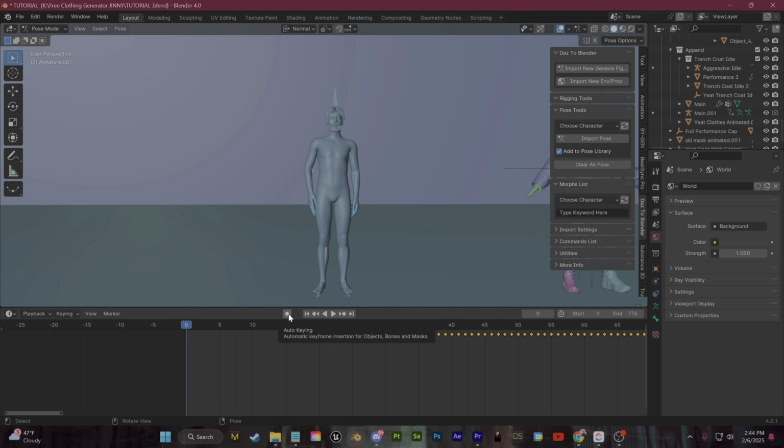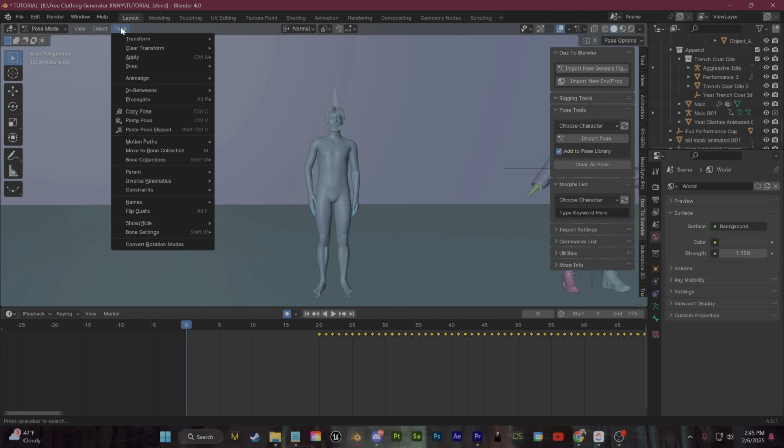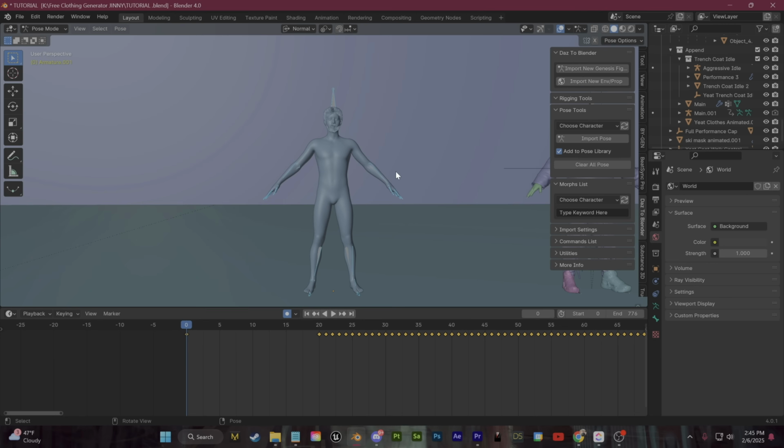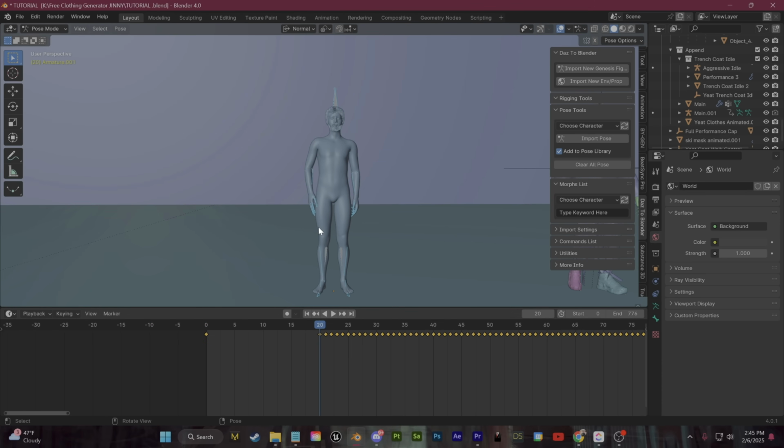Before you do anything, turn on auto keying and then go up to pose, clear transformations, and then clear all. So this will clear all of the data. And because we have auto keying, it sets a keyframe. So this is the exact starting A pose. And we created that keyframe. So it goes from the A pose, which we can fit our clothing onto, and it animates into our Mixamo animation. So again, very important just to fit everything the right way.